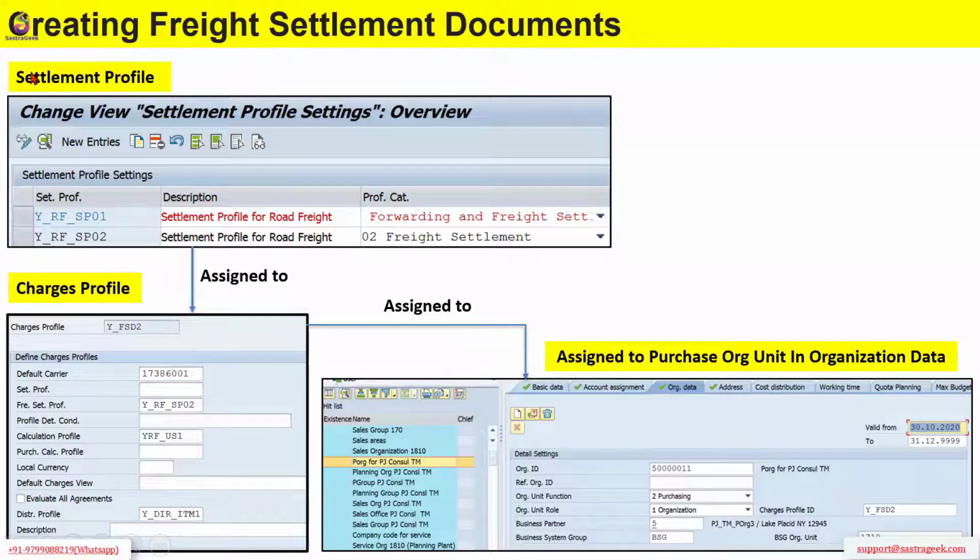There is something called a settlement profile, and then there is something called a charges profile, which is assigned to the purchase organization unit, the organization data. So there is some link which we need to understand. This portion we are aware of. We have the purchase organization which we had created, in the organization data on the TM side, and there is this charge profile ID.